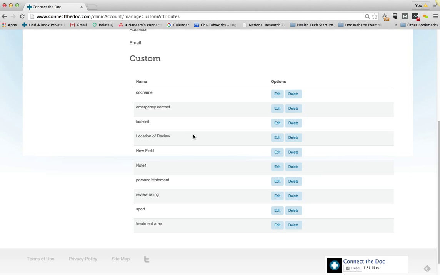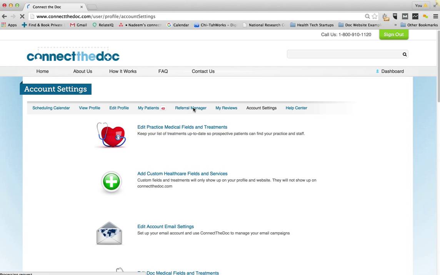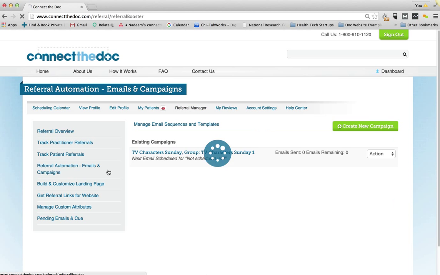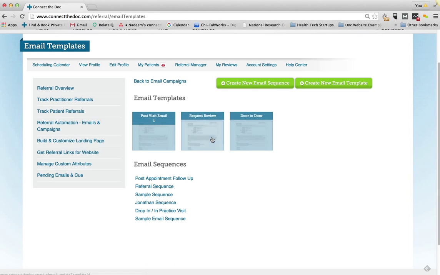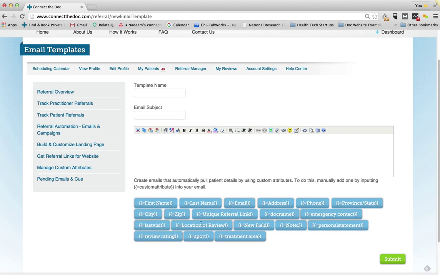Now, when it comes to the actual templates of your emails, when you go to Account Settings, to Referral Manager, Build Referral Automation Emails and Campaigns, we're going to go to Manage Email Sequence and Templates, and we're going to just pick an email template that we've already created. Let's actually create a new one, and we're going to call it, let's say, thank you for writing us a review on Google. So if we go to Create New Email Template, you're going to notice that there's a lot of different areas here where you can add all those custom fields.